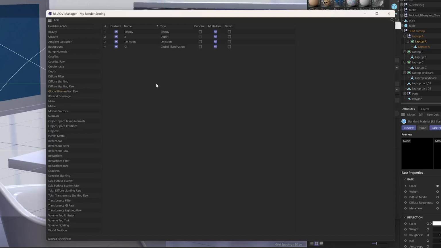Next up, global illumination. We definitely have global illumination going on in our scene. We do have diffuse lighting. So this is going to be all of your lighting information. That's going to be on its separate layer, so you can control the amount of light in your scene. You can also get motion vectors. So this is going to allow you to control motion blur in post.